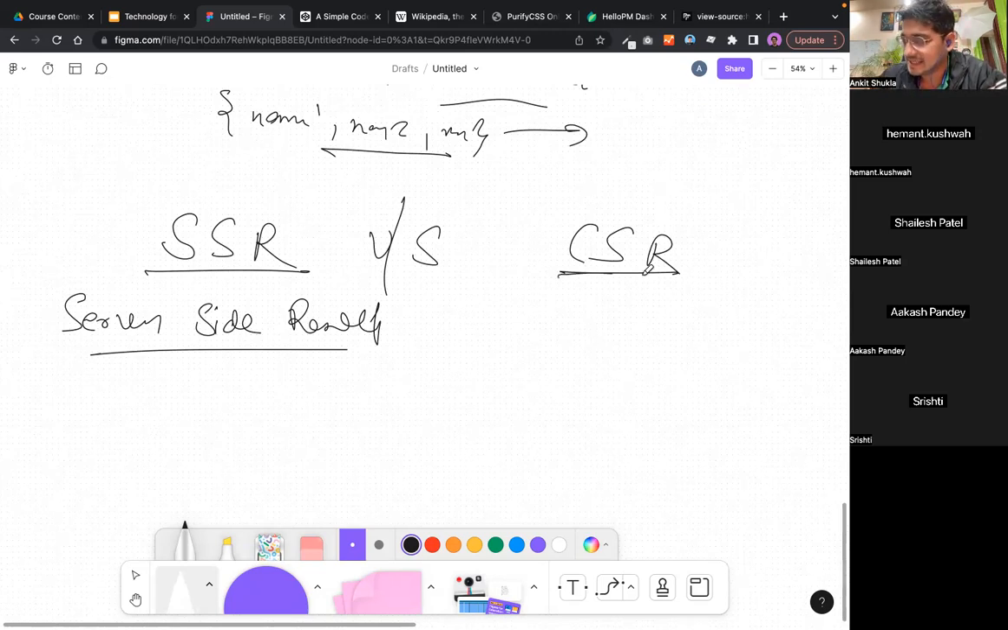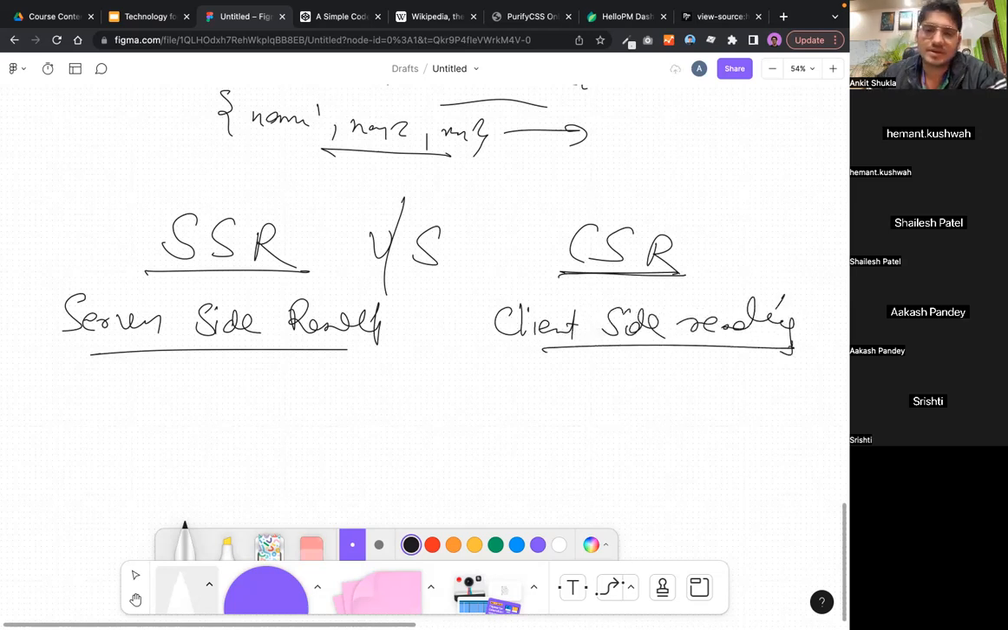Okay. While CSR is known as client side rendering. Here what happens is that you will just give the instructions and the data to the client, that is important, and the client will do the hard work.